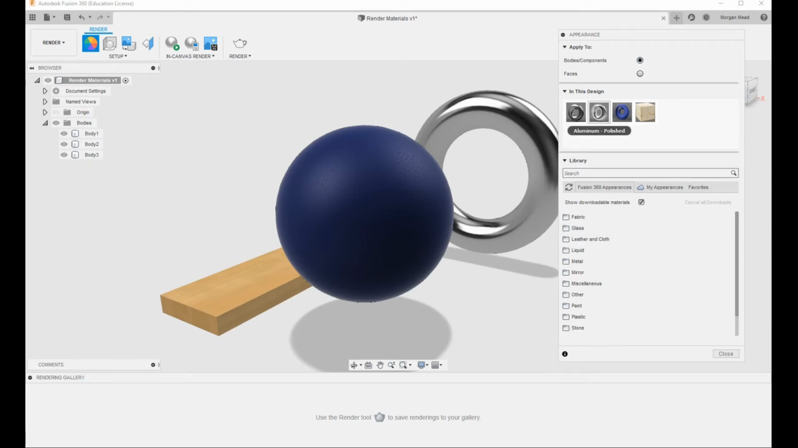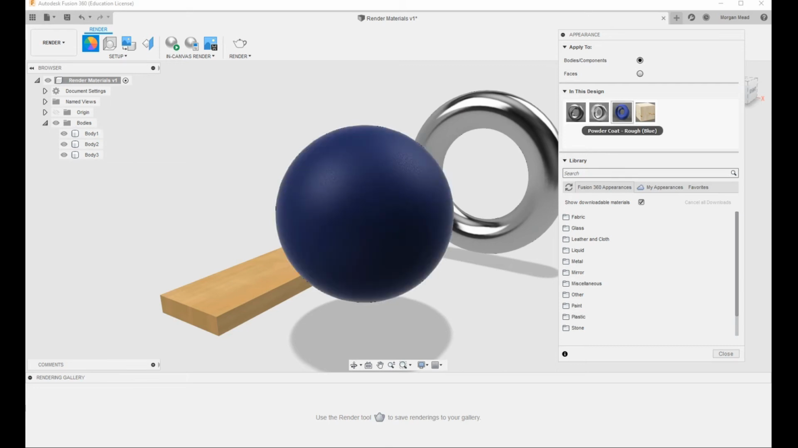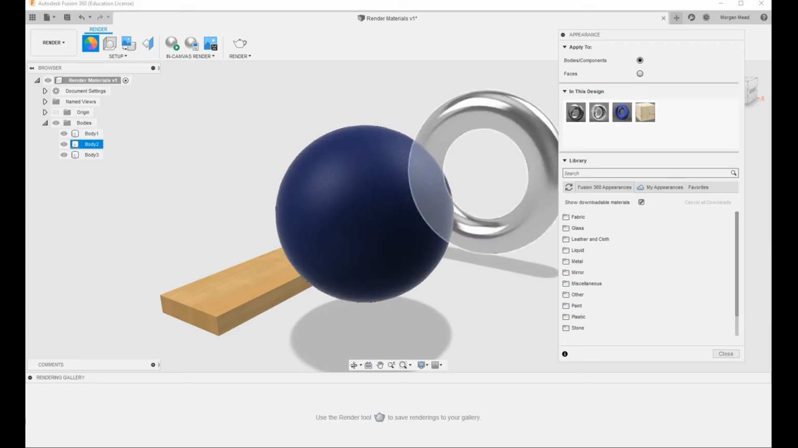Okay, I wanted to show you one more thing, and that is how to customize the textures that you're using. So let's say I really like this powder coat blue, but maybe the texture is too rough, or the color needs to change, or maybe the texture needs to look like something else. So you can actually right click on any of these textures and edit them.